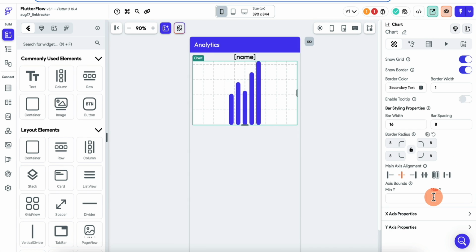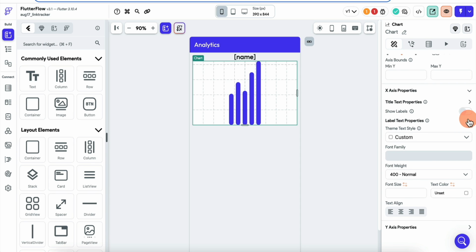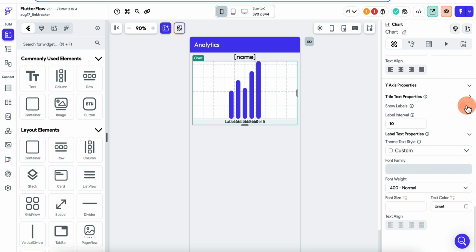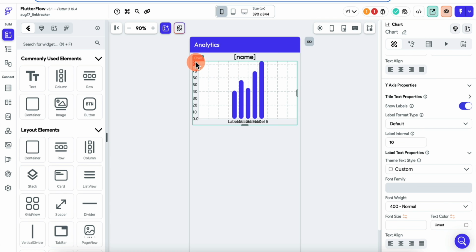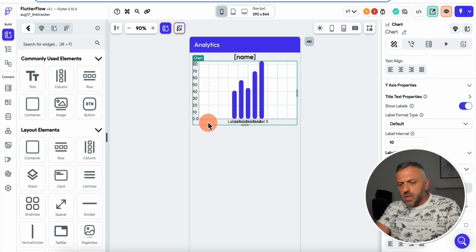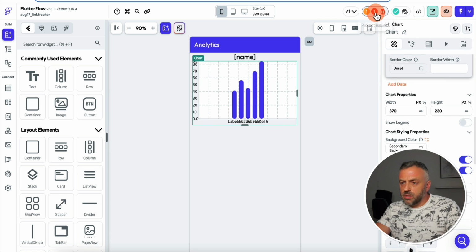Now you want to also show labels, right? So if you scroll down, go to x-axis, and you can click on show labels here. And for the y-axis, you can also show labels. And I think this is a good idea. So this is going to be the number of clicks, and this is going to be our data here. Okay, so let's go ahead and see if this works.